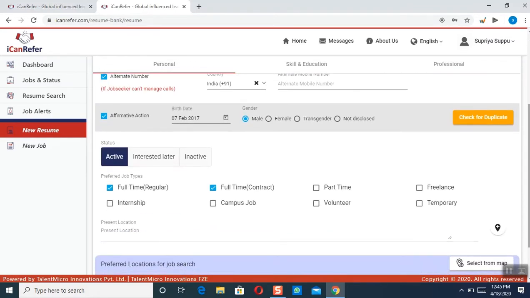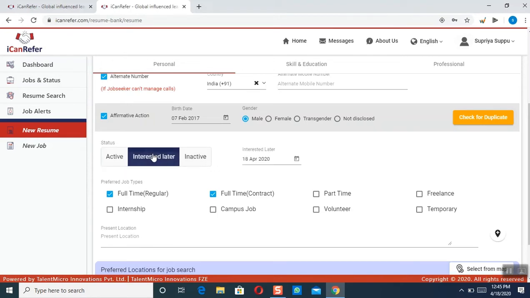Now, you need to enter the status of the job seeker at present. As you can see, there are three options: active, interested later, and inactive. If this job seeker is actively looking for a job, then click on active. Interested later, if the job seeker says they're looking for a job, but they will not be interested in looking for a job right away.